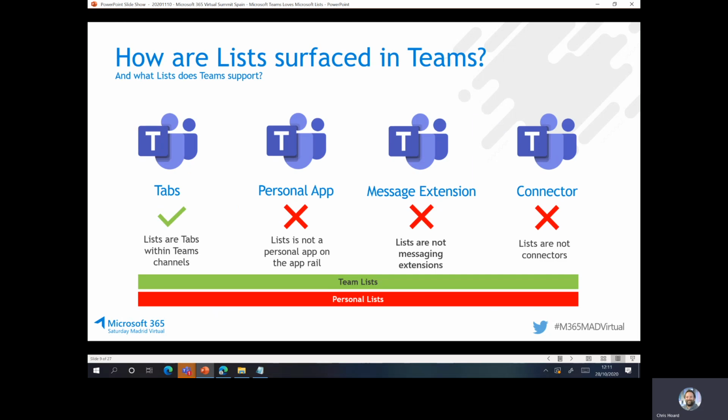Finally, how do we surface lists in Teams? This is a little bit about how we actually get those lists in Teams, and will inform you about the experience. When we create lists, we create them as tabs within Teams channels. We do not, and they cannot be created as personal apps, as in apps that sit on the left-hand app rail. They are not messaging extensions. They are not connectors. At this current time, the lists application within Microsoft Teams is simply an application that can be surfaced as tabs within channels.